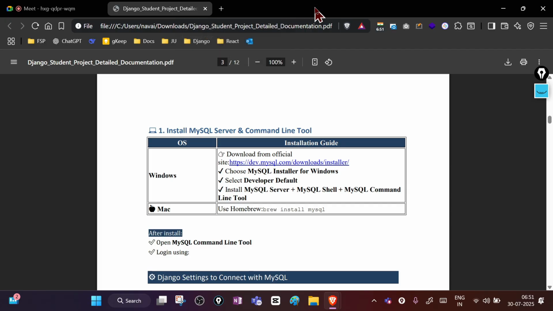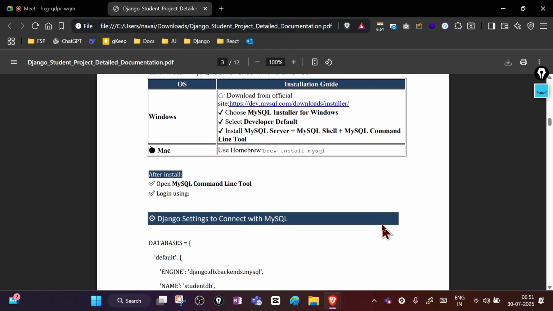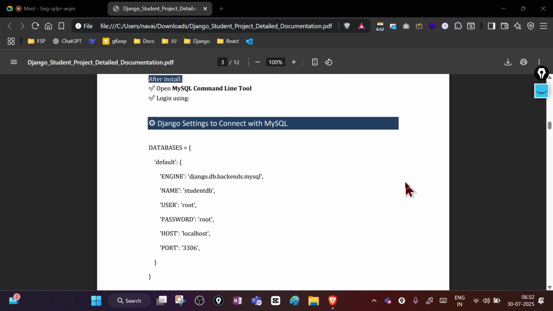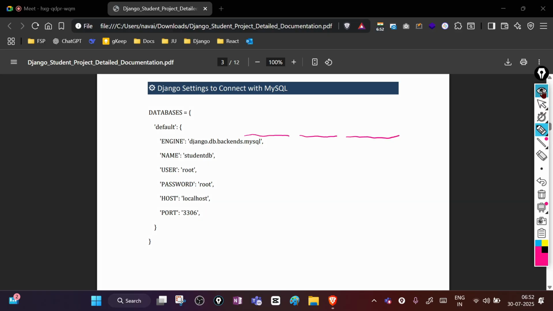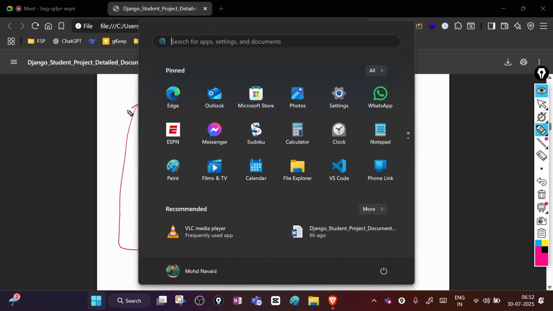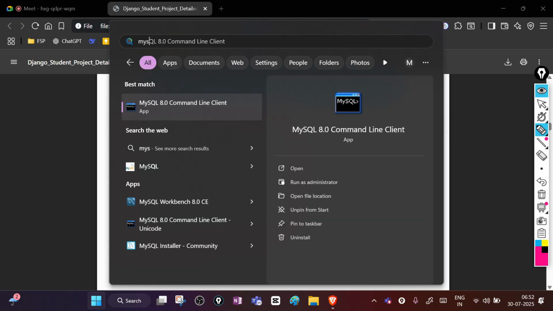Once it is downloaded, you have to install MySQL Server, MySQL Shell, and MySQL command line tool. This is the configuration we will do to connect our MySQL. Once you download the MySQL command line tool, you will see something like that, the MySQL command line tool.